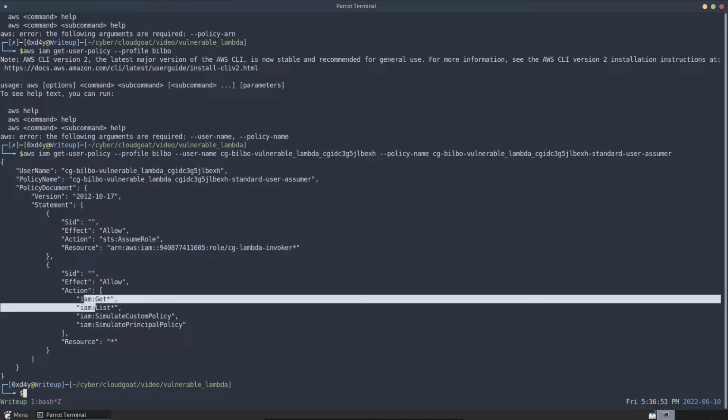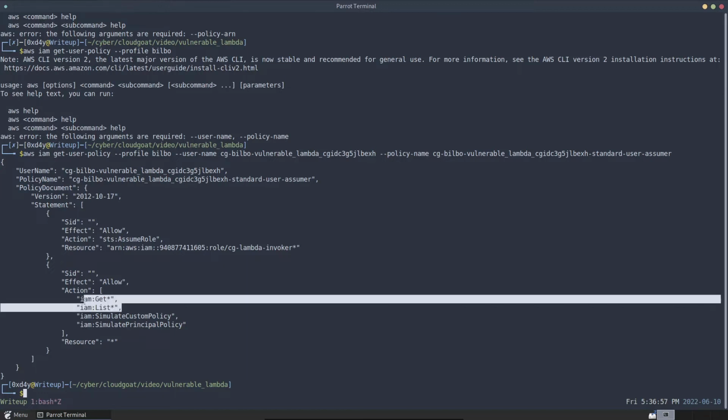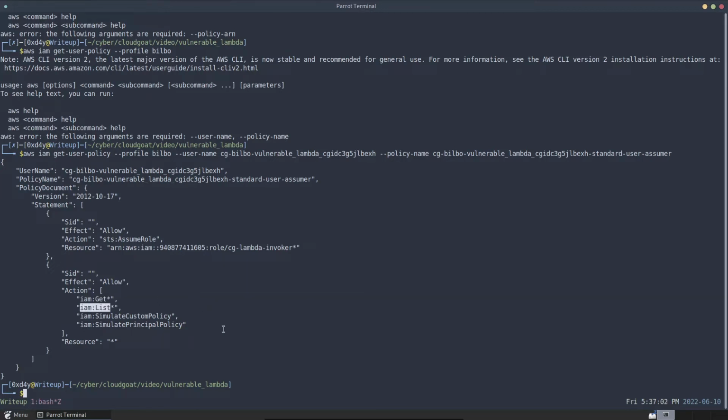Okay, so we can see this, but we can't escalate privileges with these permissions alone. But because we do have this list permission, we should start trying to list maybe roles that are in this cloud infrastructure. Because maybe there is some role that we can assume.